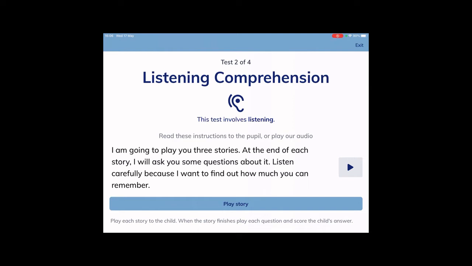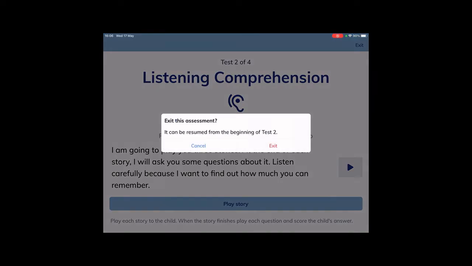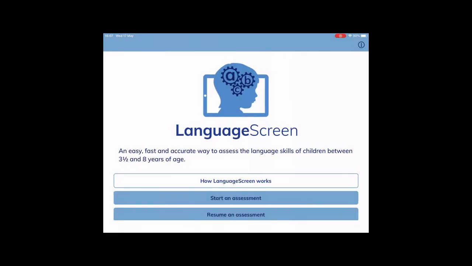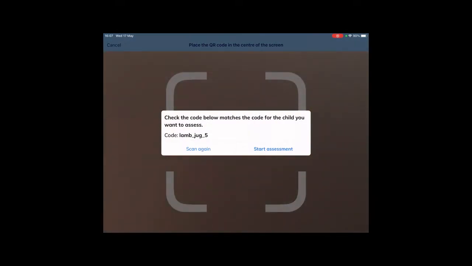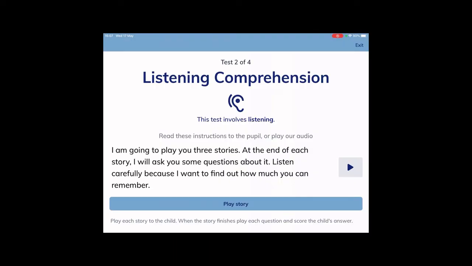If you get interrupted for any reason, you can exit the assessment using the button at the top right of the screen and resume it later by rescanning the QR code on the same device. The assessment will resume from the beginning of the last test you began. Now let's move on to Test 2, Listening Comprehension, which unsurprisingly involves listening, as indicated by the ear icon.